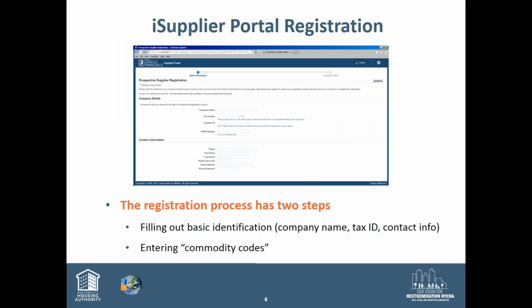Once you've clicked on New Suppliers, this screen will come up. There are two steps to the registration process. First, you will fill in your company's identification, and then you will have to enter a commodity code for the product or service. As you can see, the Company Details page asks for your company's name, tax country, taxpayer ID, and DUNS number, and then asks you for contact information.